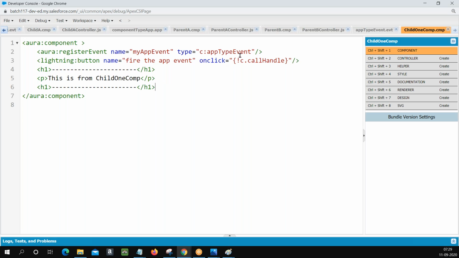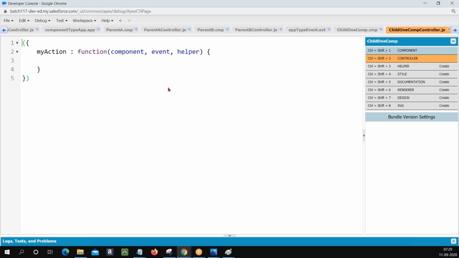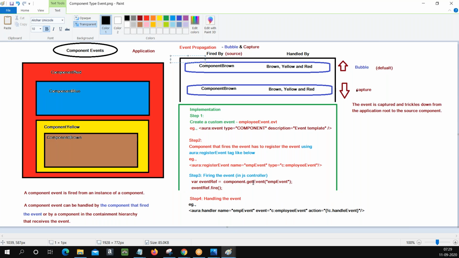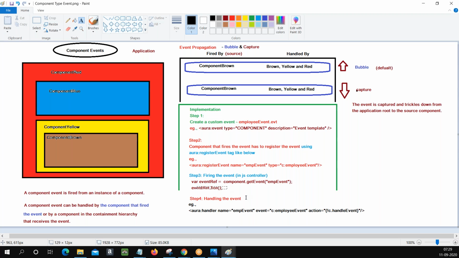So this is how we are going to fire this. Okay, so register is the same, but how we are going to fire the event, that is where you will find the difference between component type and application type. So what is the method here? Call handle. How are we going to fire the event in the case of component type? You get the reference of the component type event, and then fire it.